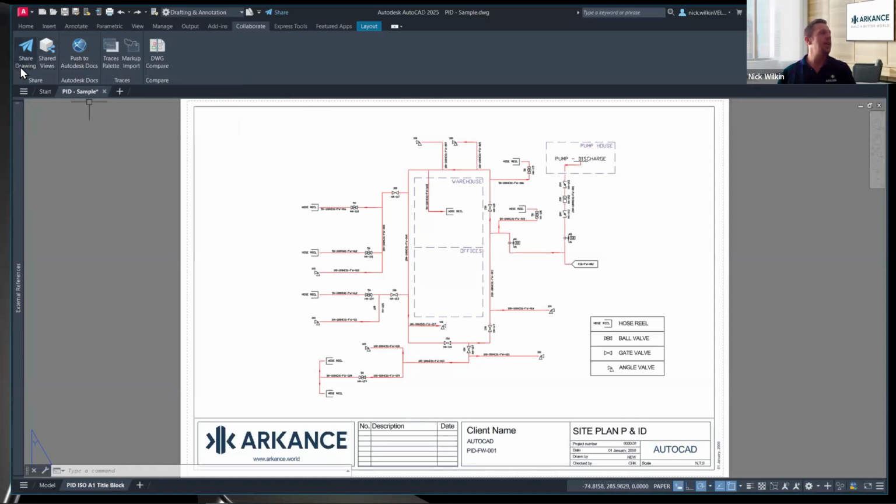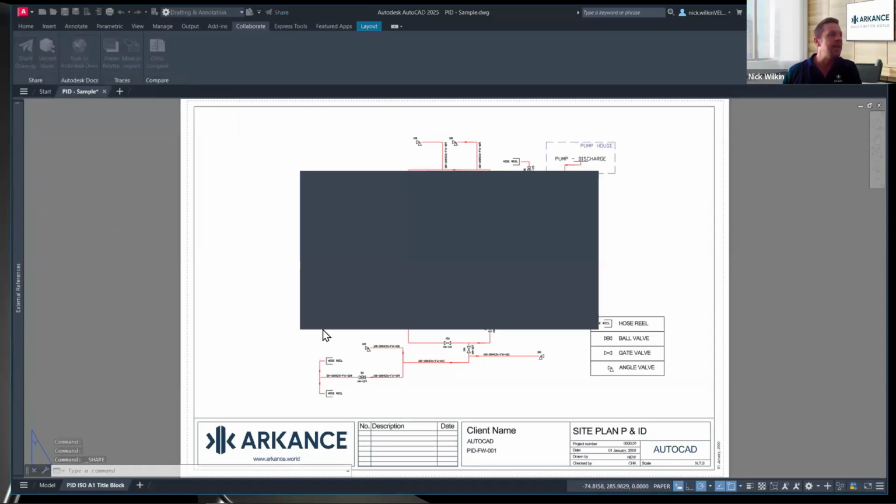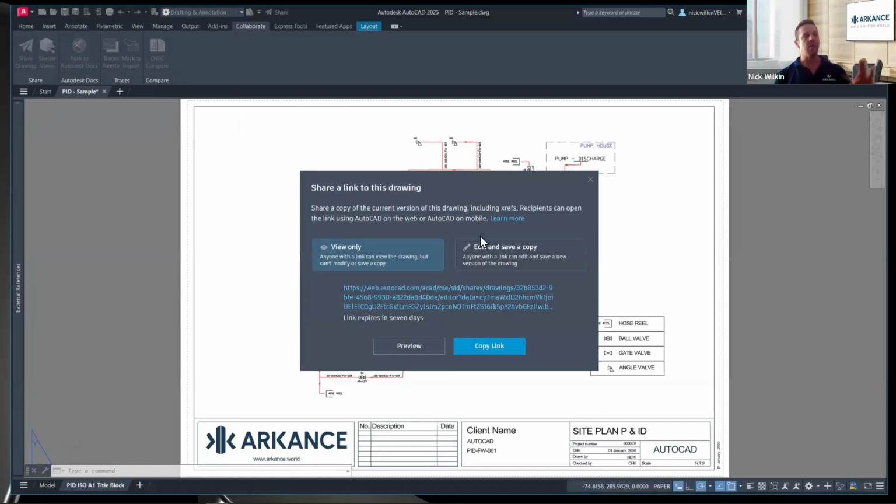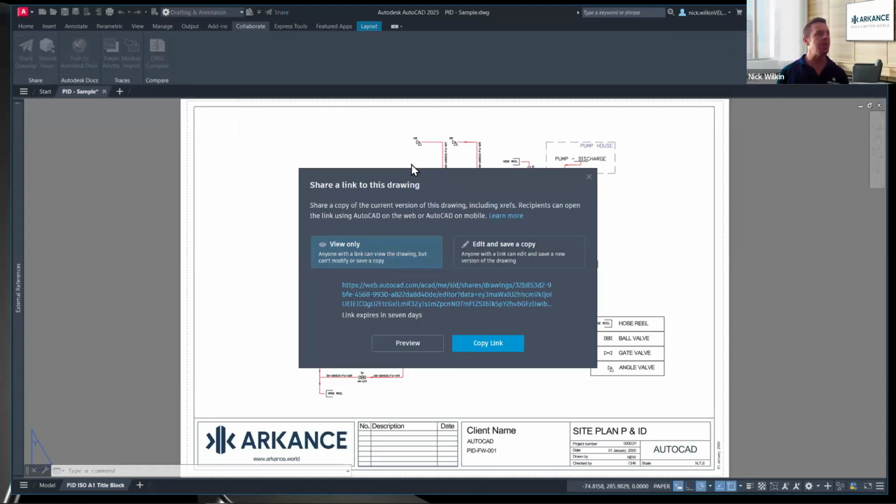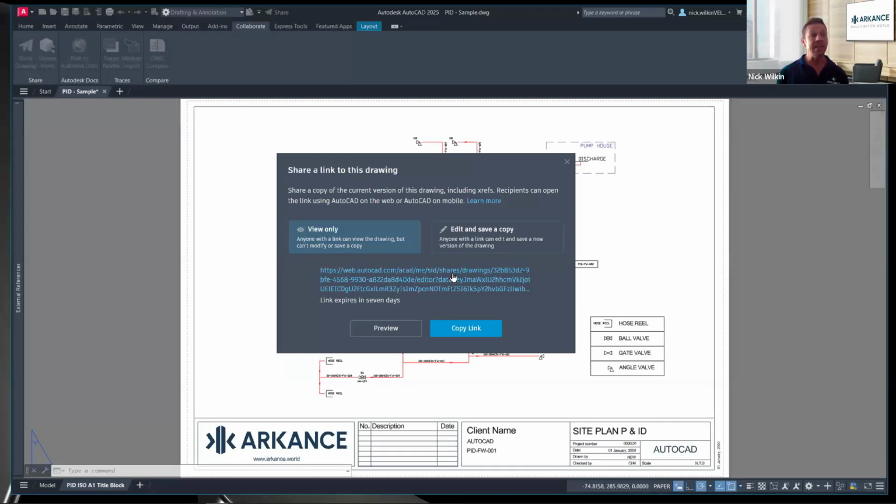So Share Drawing, if I left-click on that, you'll notice it brings up this dialog. What that's going to do is enable me to share a link to this drawing. Now, this will send me an email. Obviously, I'm logged into my account, so while I'm logged into my account, this feature within AutoCAD is going to create a link. There's the link right there. I could just copy the link.